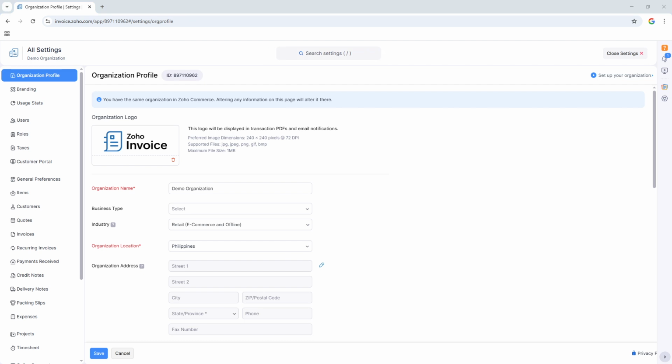And there you have it. You've successfully uploaded your logo to Zoho Invoice, aligning your invoices with your professional brand identity. Remember, keeping your business visuals consistent helps reinforce brand recognition every time a client receives an invoice from you.